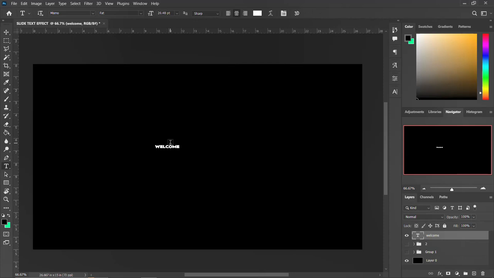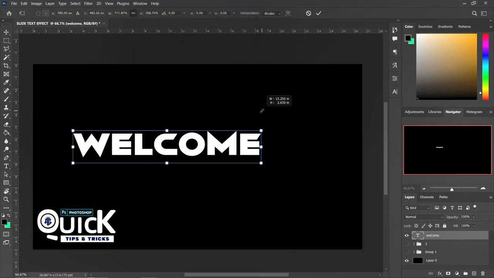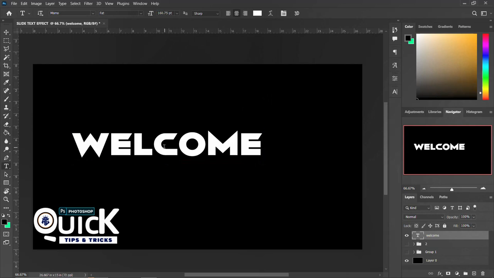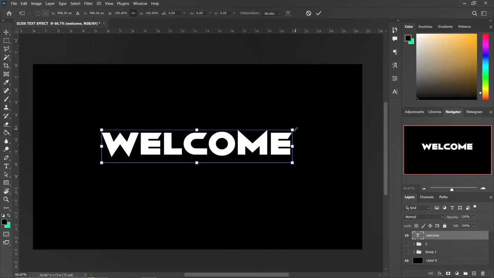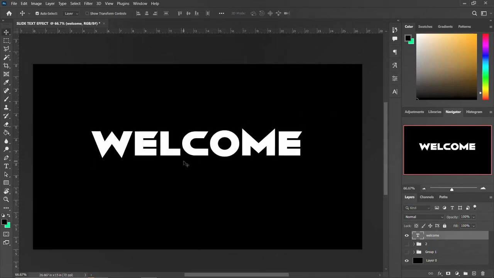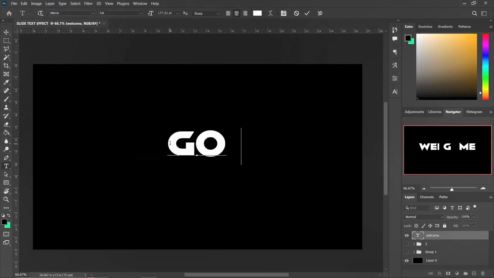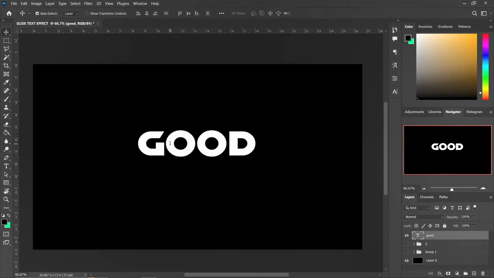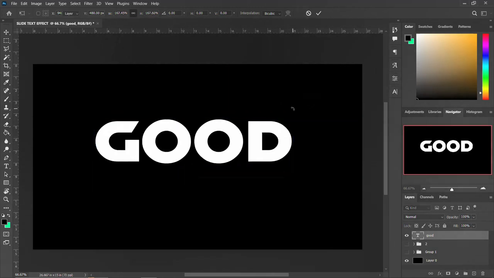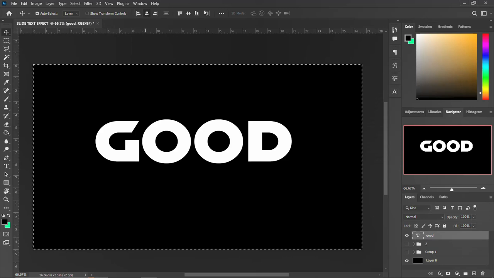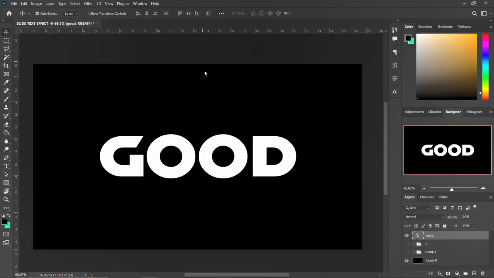Good, something like this. Nicely, Control T to scale it up. Very nice, like this. And then you position it at the center. Maybe welcome is too big. Yes, you can use welcome, but maybe let's double click it and then type good. Good, like this. And this is awesome. Control T again, scale it up like this, better. Position it, Control A to select it, then center and align it nicely like this, Control D to deselect.